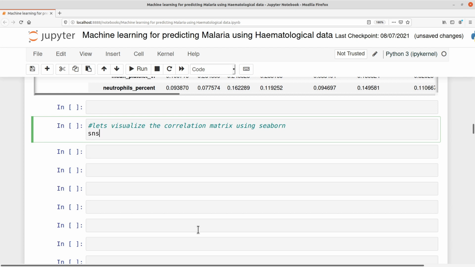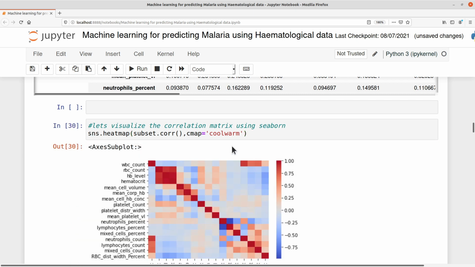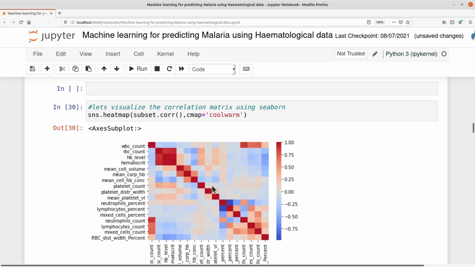We say sns.heatmap, and we get the correlation again. We indicate the color map, which is cool, warm. We have it here. So we run it. So we have the heat map generated for us.